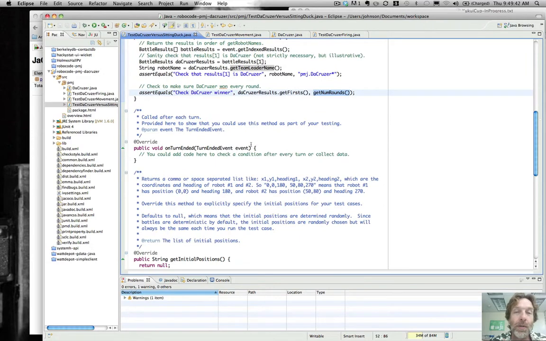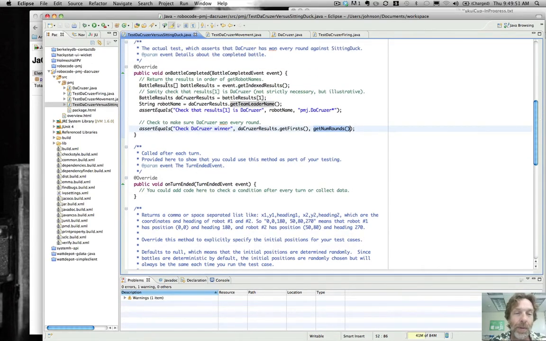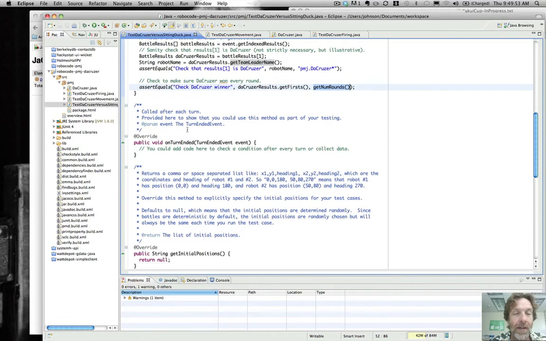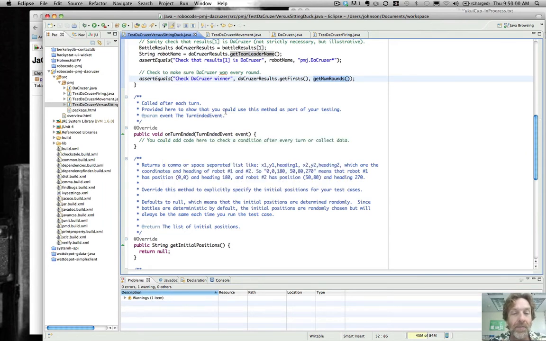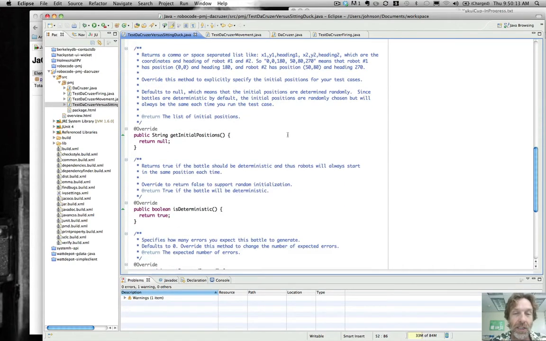Now I'm also going to show you some other events which I'm supplying here just so you see the kinds of things that you can also check for. There are other things you can look up in BattleResults; you can check the Java docs for that. But there are other methods of this RobotTestBed that you can override, such as the onTurnEnded method, which is called after every turn, and you've got this TurnEndedEvent object, which you can query to find out various state variables and check things about what's happening during each turn.